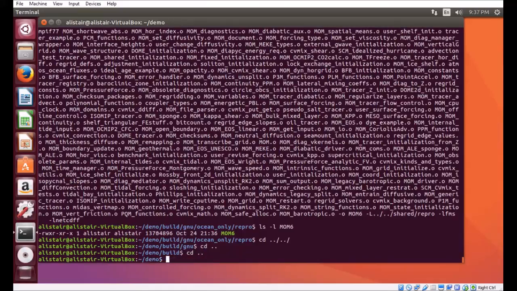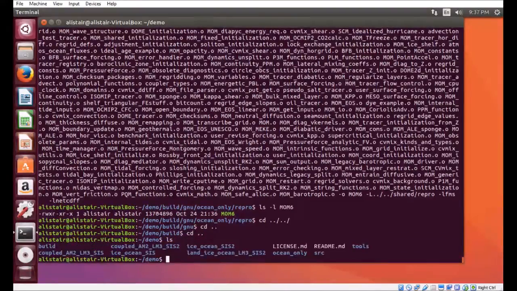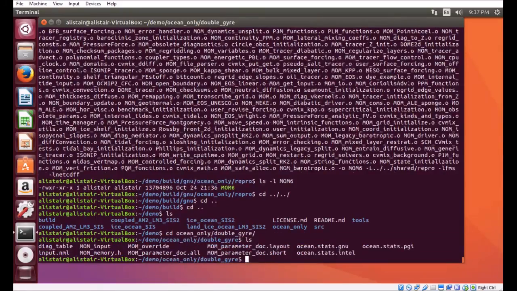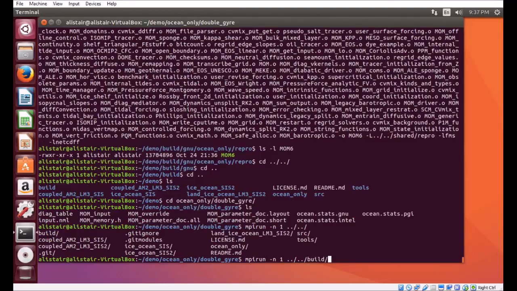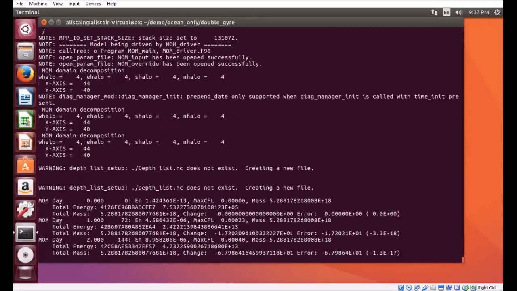We're now going to go up and just demonstrate that it works. We go all the way back up to the top of the MOM6 example directory, which I call demo, and we're going to go into ocean only and double gyre, our favorite test, and then we're going to use mpirun. Let's start with one processor, and we're going to find the relative path up to build GNU ocean only through MOM6, and let's watch the model run.